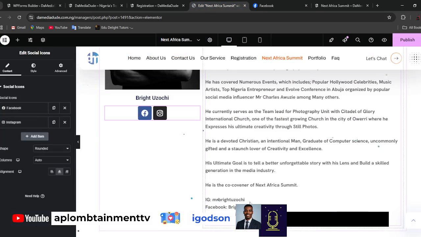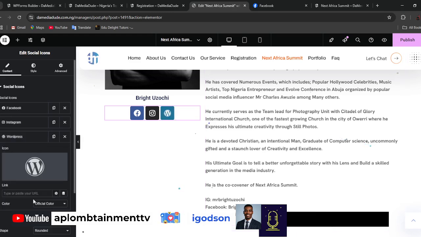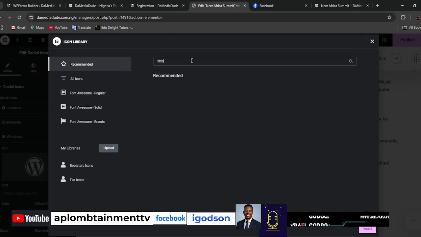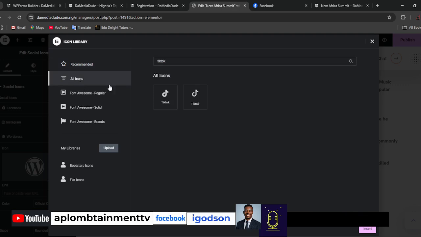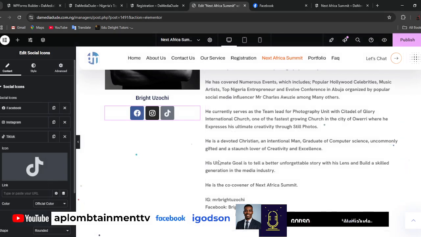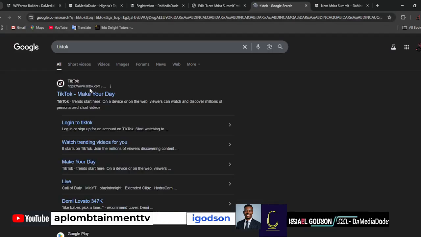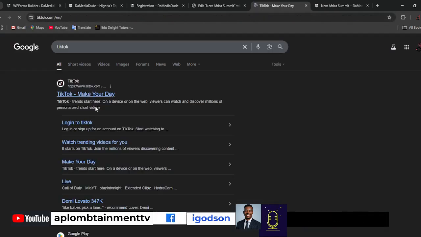Then we now have the TikTok. Okay, he has a TikTok, so we can add that, and then we can go to the icon library. We can search for, say, TikTok if it is not available. So let's see all. So we have a TikTok here now. So we select that and bam, we add that. So the TikTok is exclusive photographer. So let's see how that appears. Hope we can access that. Let's see how that appears on TikTok.